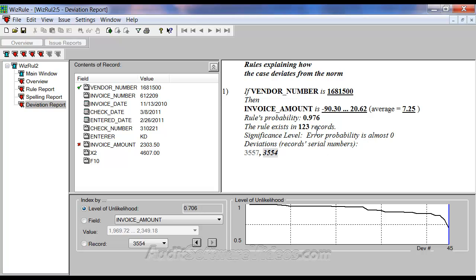And again, the lowest one we're finding with deviations is 97.6%. So, and again, this is interesting. I mean, if vendor number is between 1681500, the invoice amount is between negative $9030 and $20.62, it happens 123 times. Probability is 97.6%. But yet I have this one item where it's 2,303 showing up. So again, very interesting to take a look at.